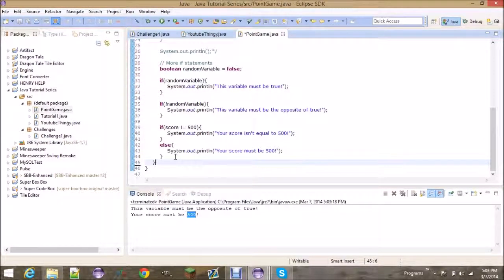I think that's it. The one more thing you could do is you can say if score is equal to. You need a double equal sign when you want to check an expression. In other words, you can't just do if score is equal to 500. That will not work. You need to put a double equal sign.